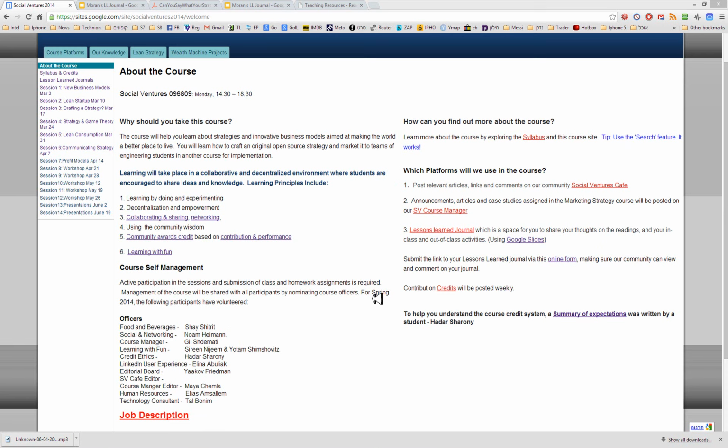On the right side, we have all the platforms which we'll be using during the course. For example, we have the Social Venture Cafe, which is a group on LinkedIn, the SV Course Manager, which is also a group on LinkedIn, and we have the Lesson Learned Journals, which we'll be getting to next.